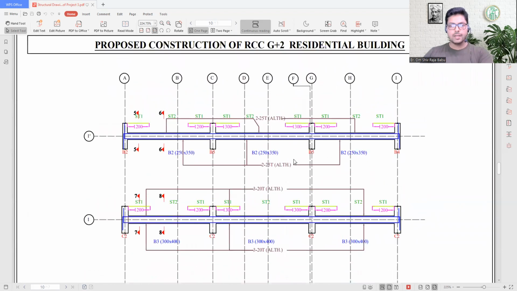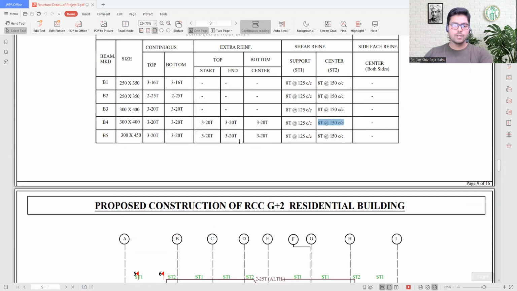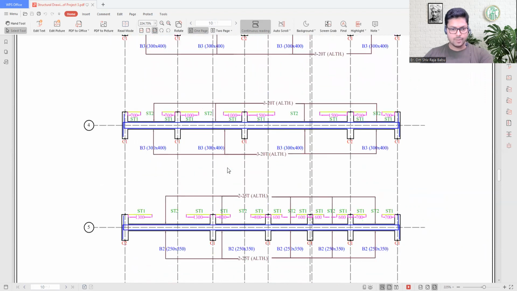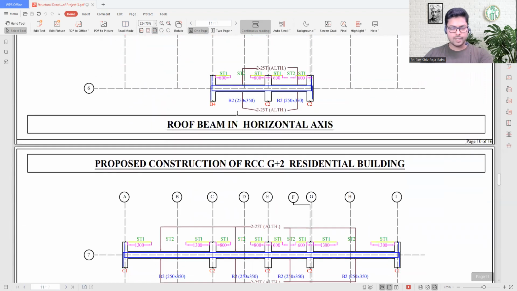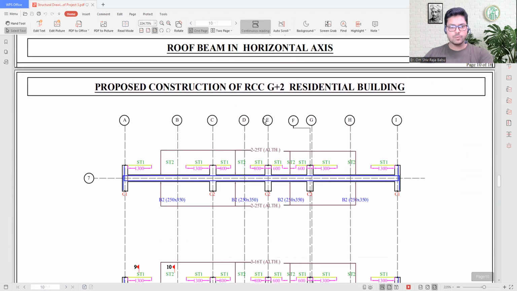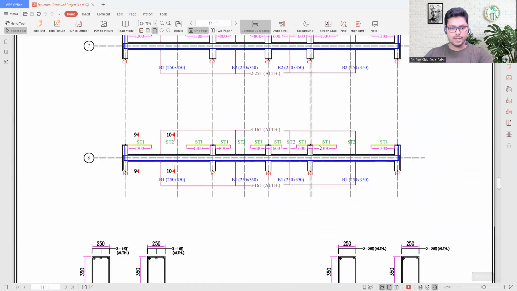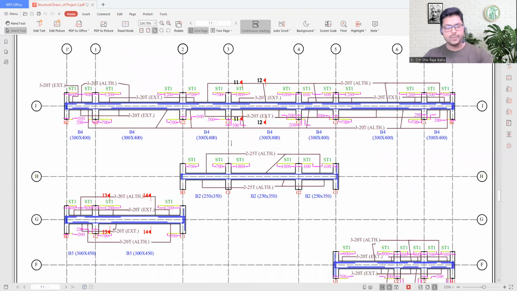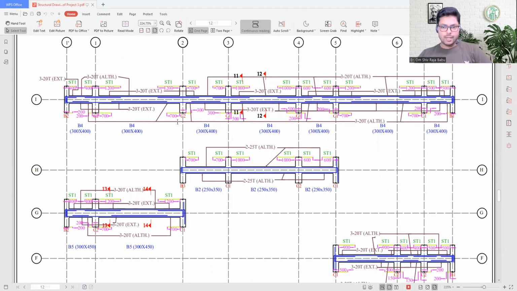Now let's see how we have to represent the drawing of a beam with extra reinforcement, that is B4 or B5. Let's see which beam is either B4 or B5. We do not have any beam in this horizontal portion, so we will check for the vertical beams. And in this one, yeah, here we have this B4. Here you can see these two supports are closer, so we have this ST1 as 400 over here.